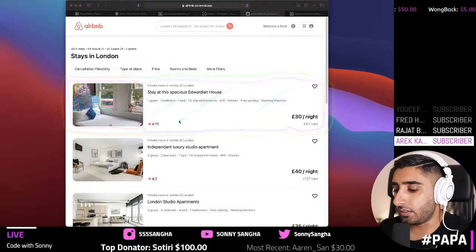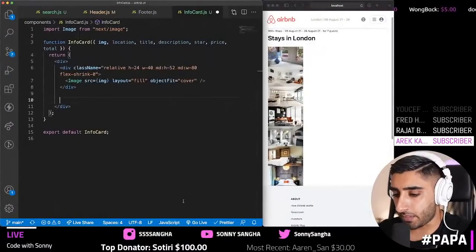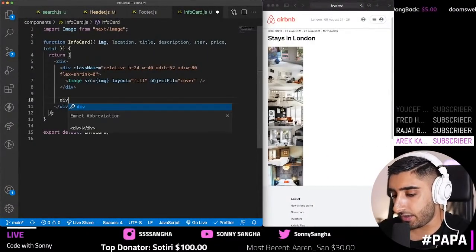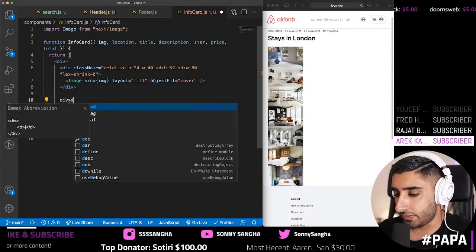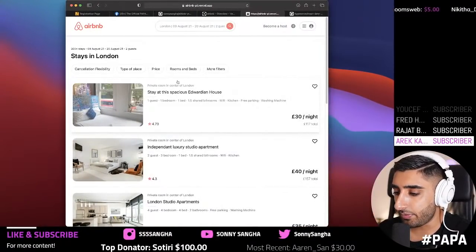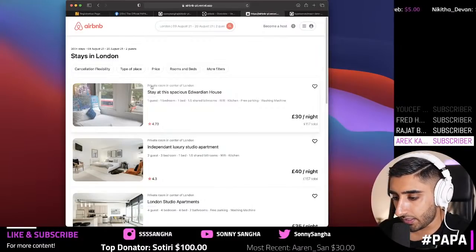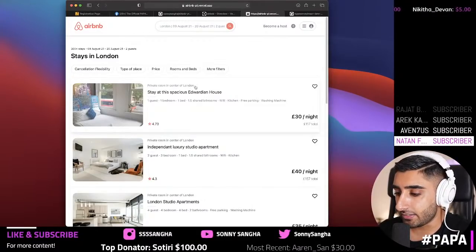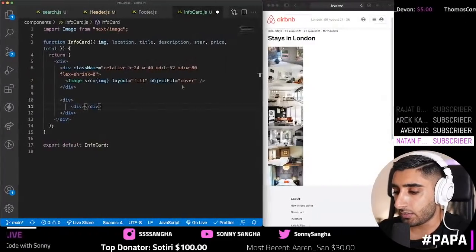So what we're going to do now is say div, and that's going to have a div inside of it. I'm going to show you why, because we're separating a few things. The top div is going to have private room in center of London, and then it's going to have flexbox spacing with a heart at the end of it. So I'm going to show you how we do that.